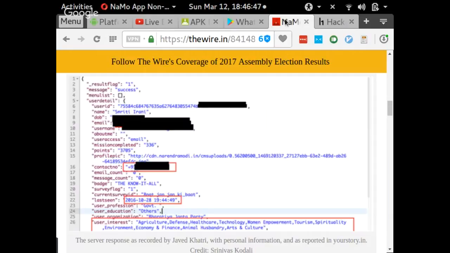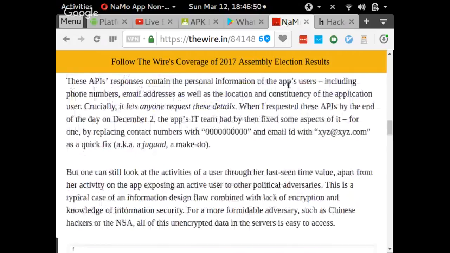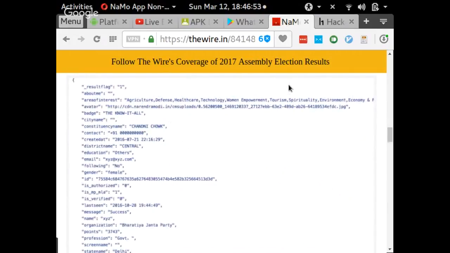That's not what happened with the Namo hack as well. When it was published, they were clueless that this was happening. The developers were clueless and others were able to access those APIs briefly. So after the report was made public, I rechecked what the issue was. I just checked their APIs. They made a quick fix. What they did is, for email, they put xyz@xyz.com. And for phone number, contact number, they replaced it with 10 zeros. So they immediately made a quick fix. I'm not sure how it is right now. You can go and check later.